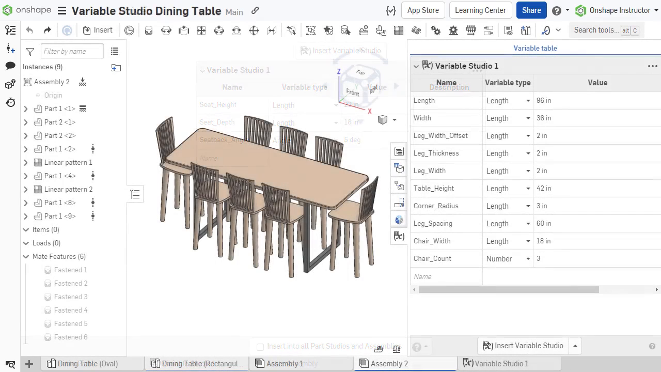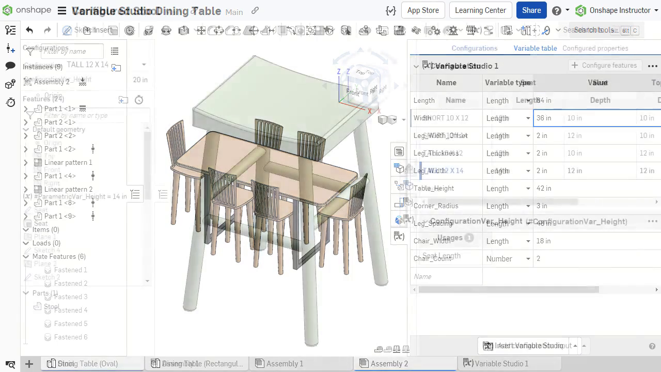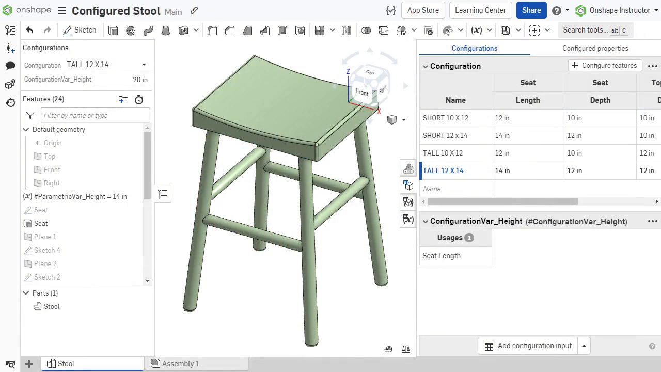Parametric variables and configuration variables are often used to achieve the same result. The goal of variables is to link a number of dimensions or parameters to a single value, and to update that linked value as the design evolves. Their distinctions can be broken down to a few key differentiators.